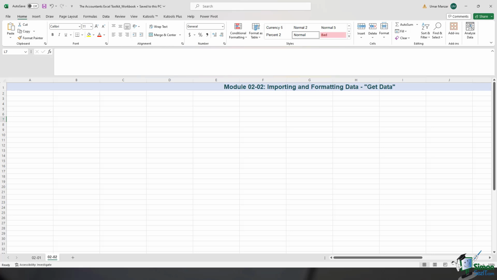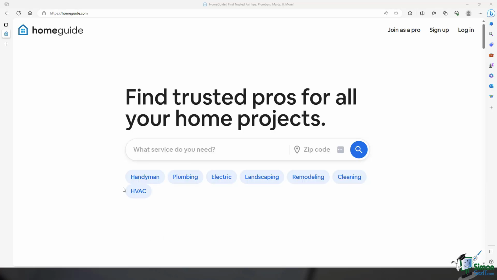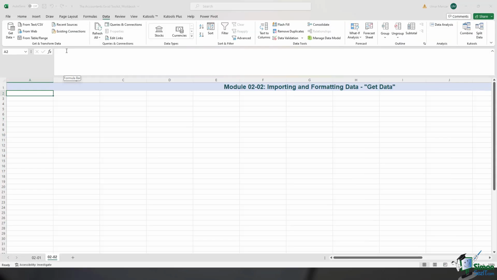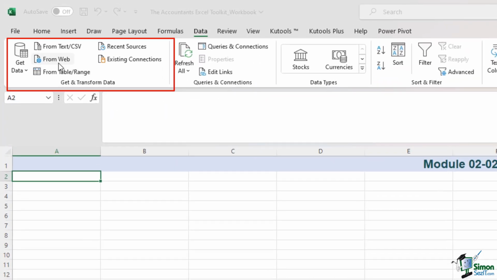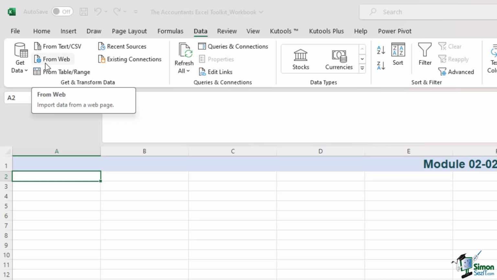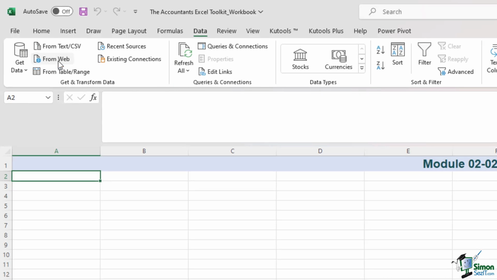Enter homeguide.com. This is the web page of homeguide.com. It's a very simple web page, but extremely useful. To kick off the process, let's go back to our Excel. Since we are importing data from a website, our go-to tab is From Web under the Get and Transform Data set of options. So remember, this is the option we're after. So I'll click on From Web.